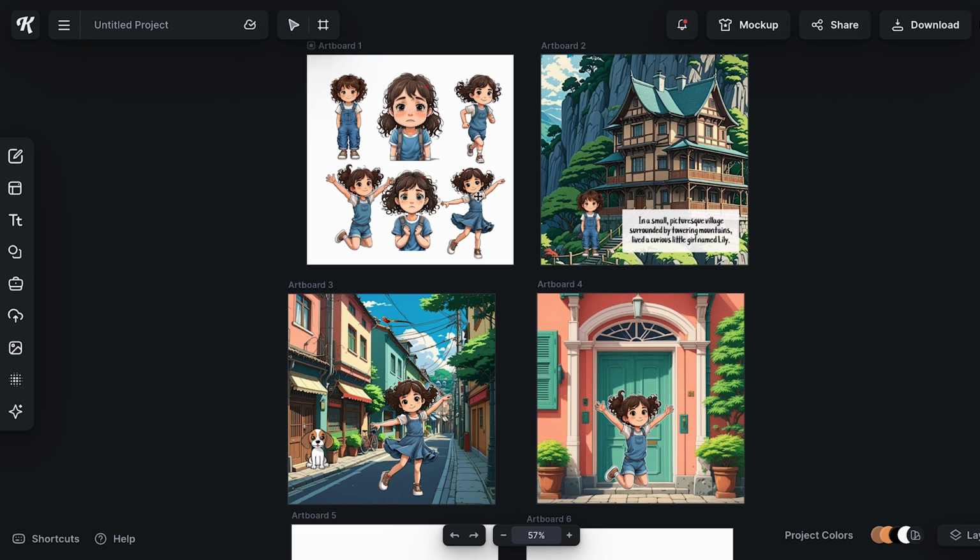And that's how you can create amazing illustrations for your storybook in a simple and creative way.